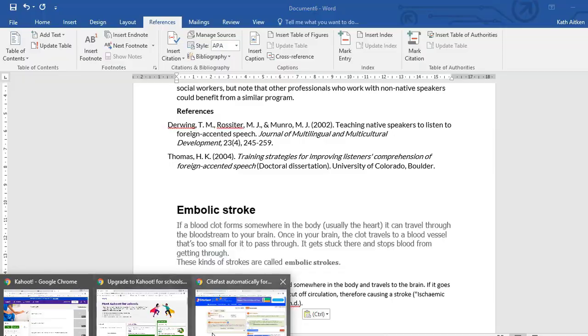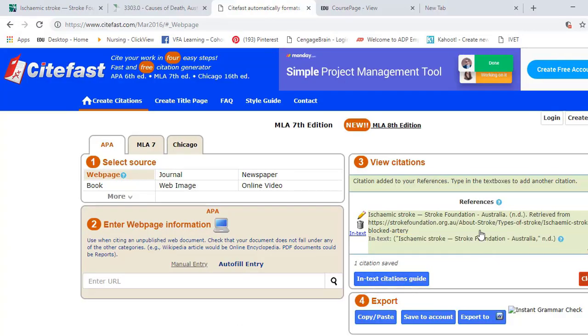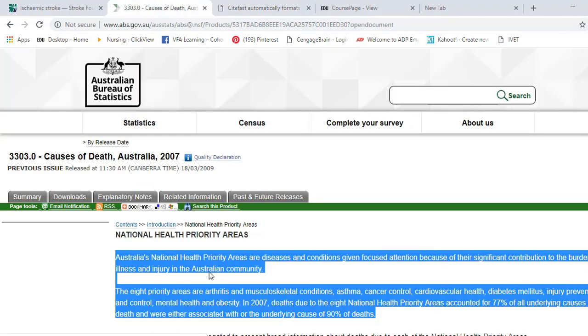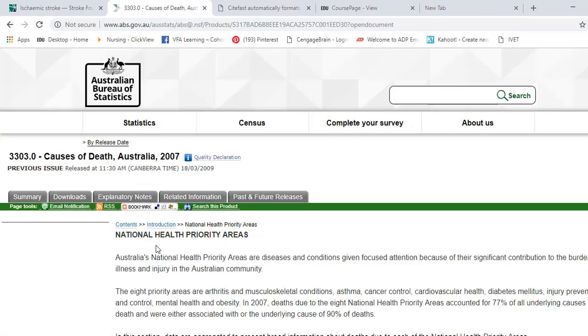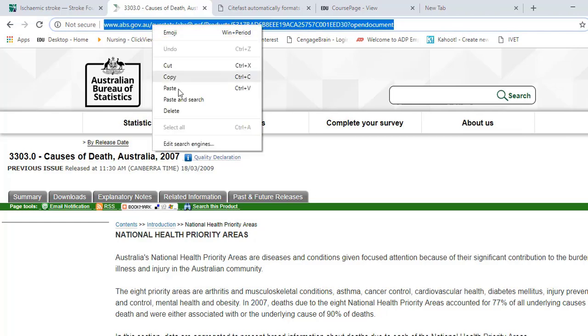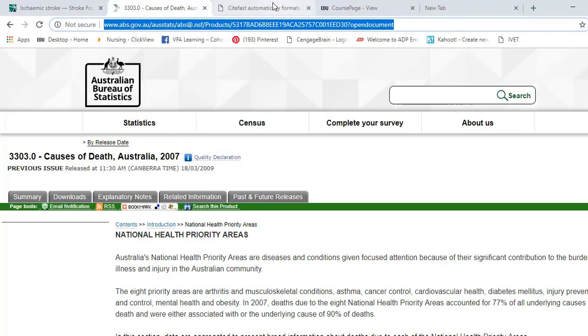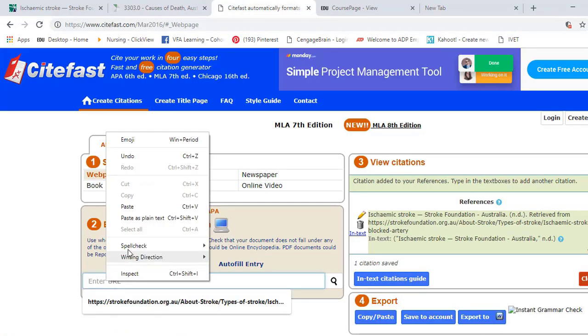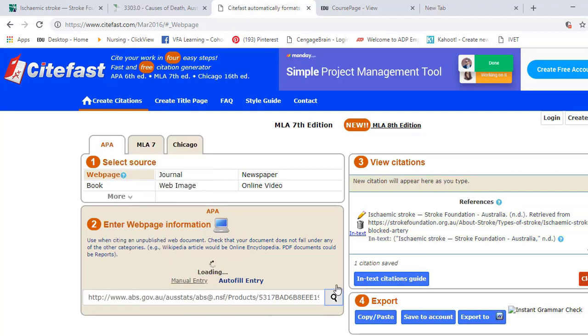Now with CiteFast, it'll slowly build up your references as you use more resources. So let's say that I go to the Australian Bureau of Statistics and I'm researching the national health priorities. Again, I'll copy my URL, go to CiteFast, paste my URL, search.